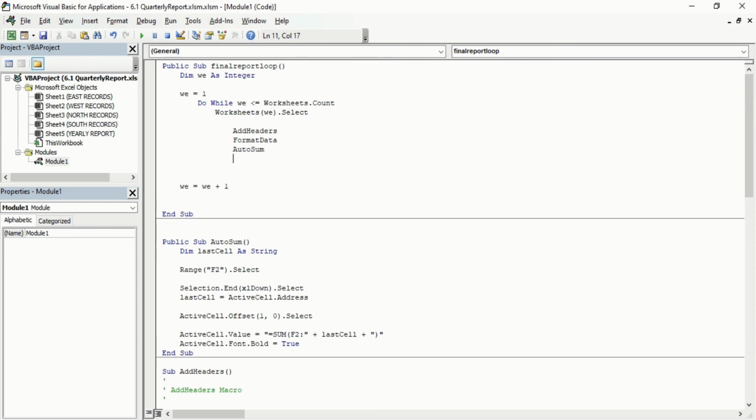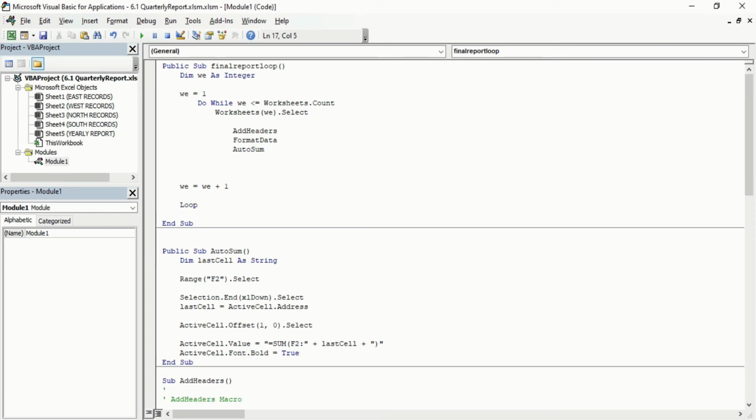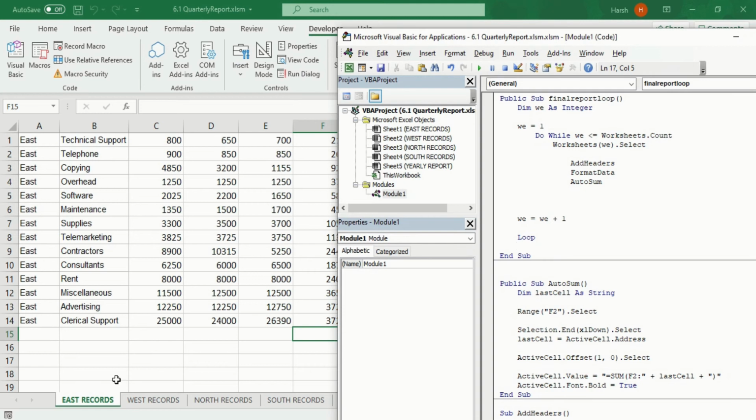And we will close this loop here. So now the loop is closed. Now what we are doing? We are doing a variable that runs. If we go into the Excel, it will run and add headers first, after that format data and auto sum.